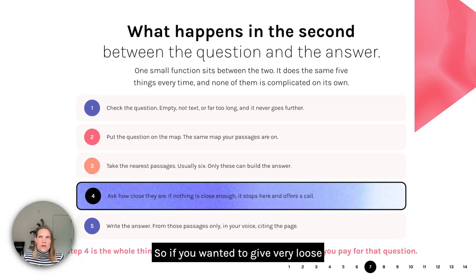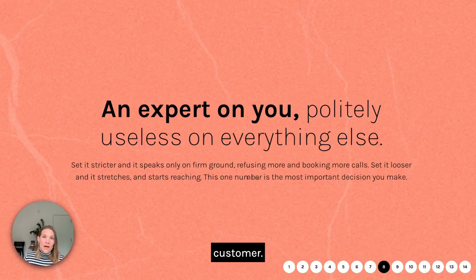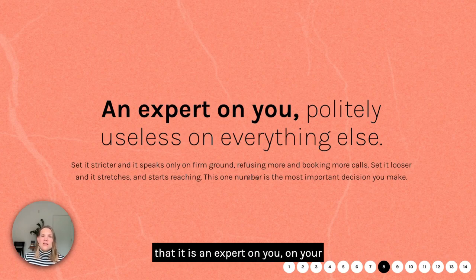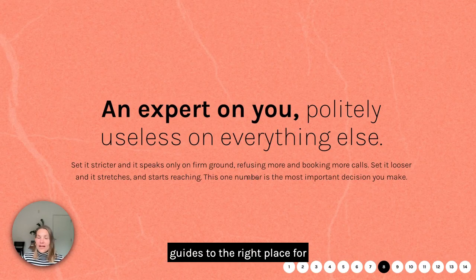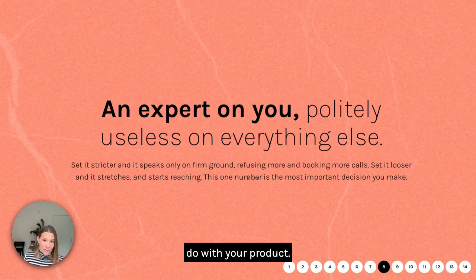So if you wanted to give very loose answers, kind of like grab it all, make an answer up, even if it doesn't seem like it's super close, you can do that. Or you can keep it really tight, accurate and precise. And the last thing obviously is to write the answer. So it provides the answer to your customer. The goal of this whole thing is that it is an expert on you, on your product, on your site, and it is polite and appropriately guides to the right place for anything else. So again, you don't end up paying for API bills around questions that have nothing to do with your product.